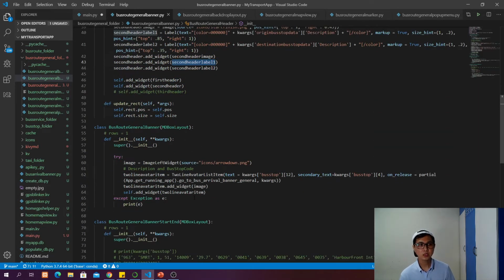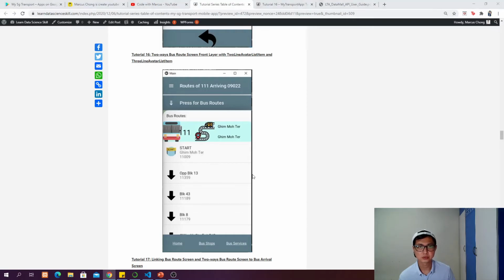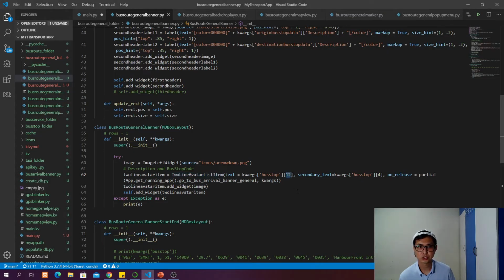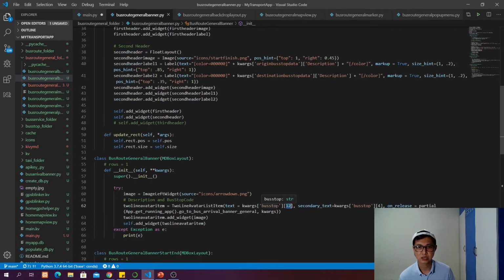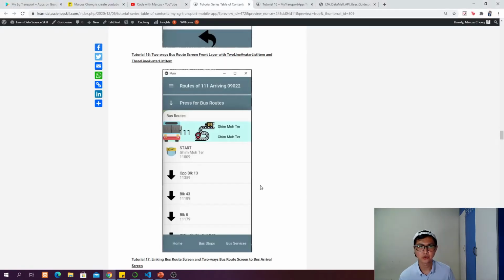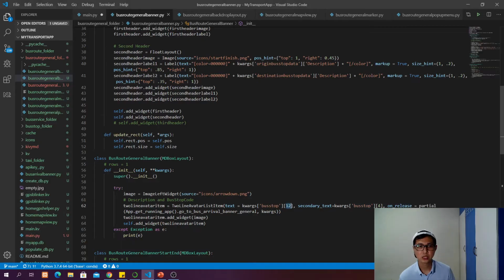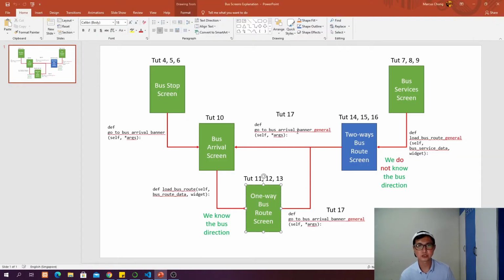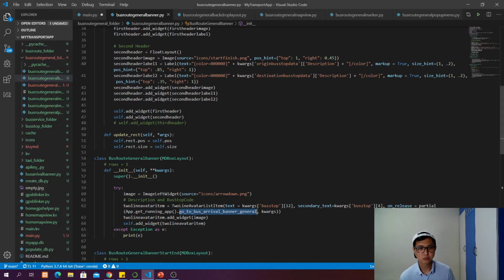Okay. So general banner is going to be a 2-line avatar list item, as I mentioned just now. The first line of text, I want to display the bus stop description, which is going to be position number 12 of the kwargs key bus stop. And secondary text is going to be position 4, which is a bus stop code. And then on release, it's going to call a function called go to bus arrival banner general, which is this function. And then it's going to bring the kwargs.